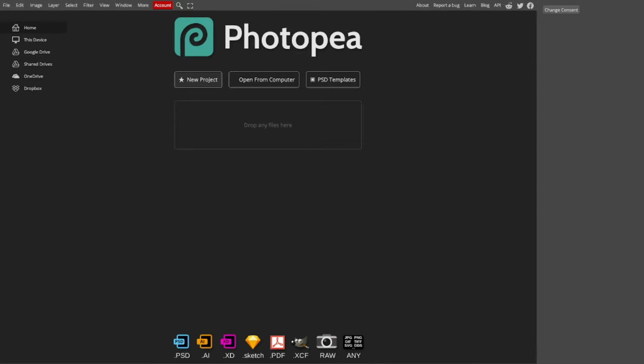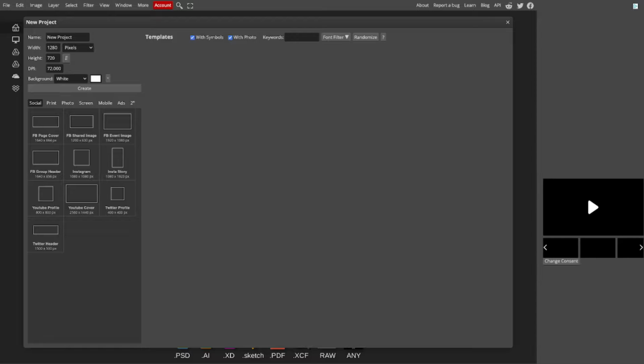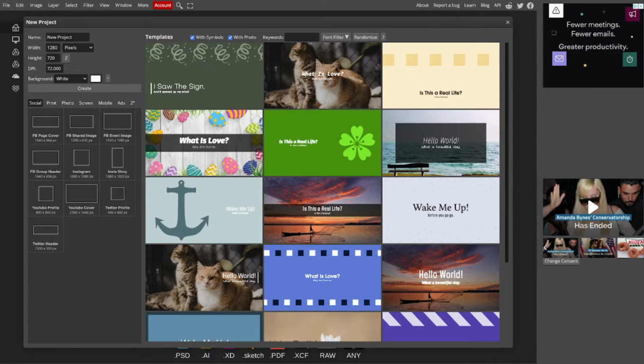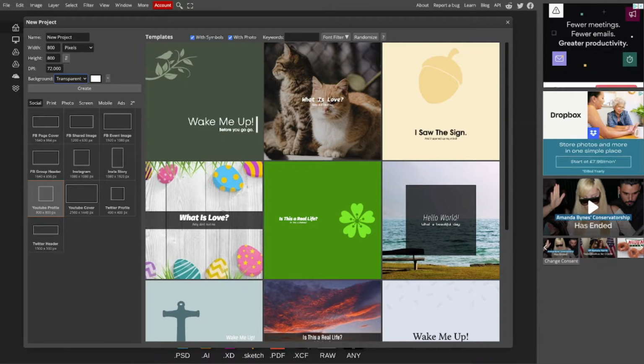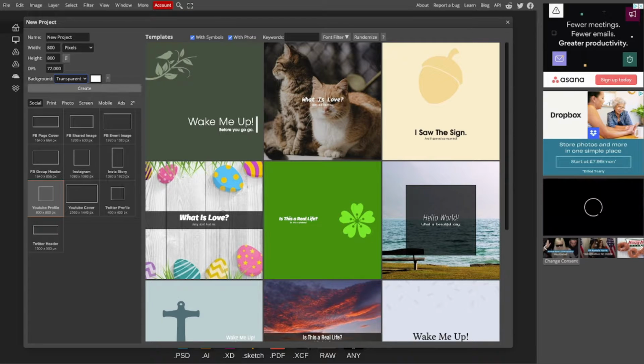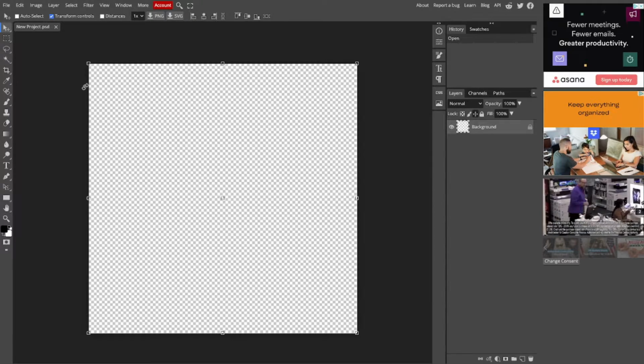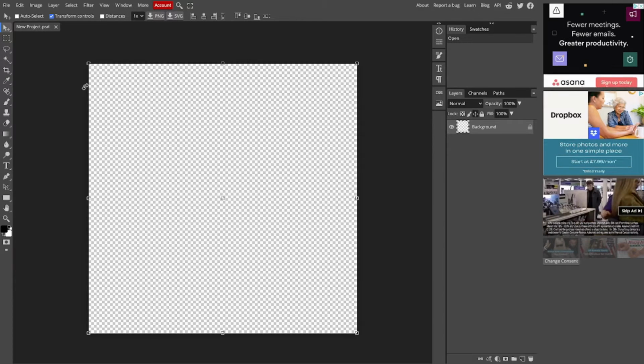So first thing you're going to do is press new project, then go to the left over here and click YouTube profile. Then you're going to set the background to transparent and click create. Once you've done that, you can add your logo and you're good to go.